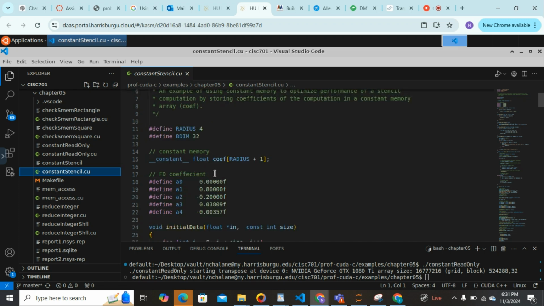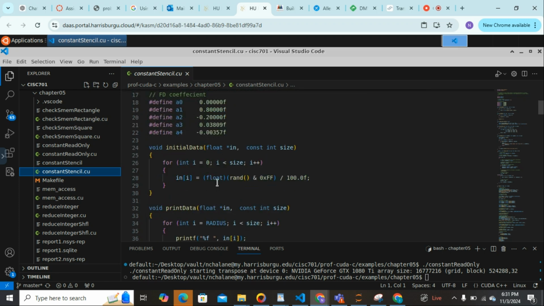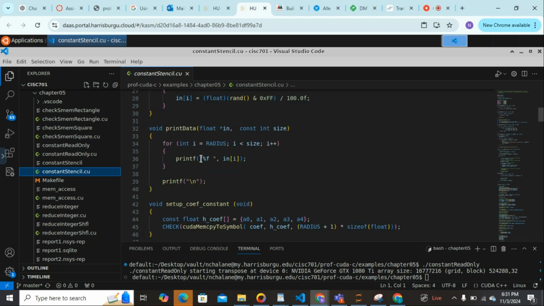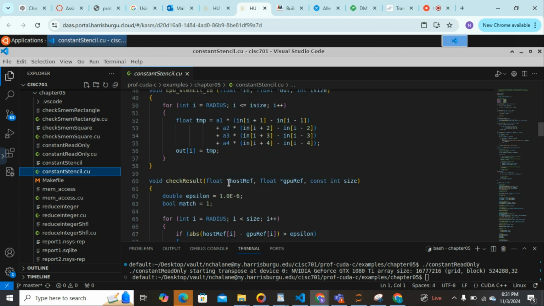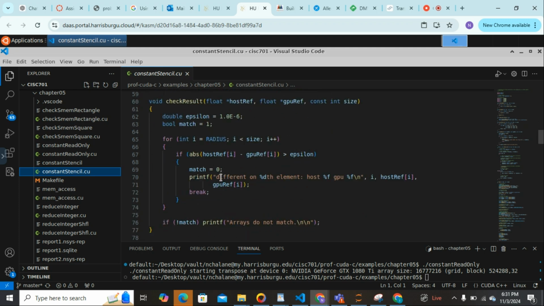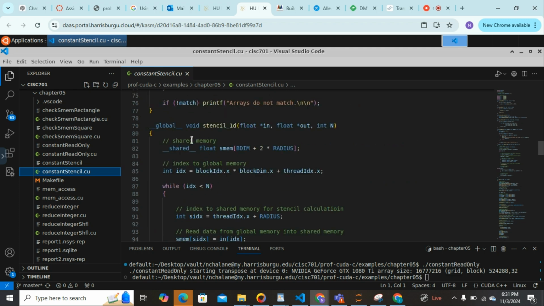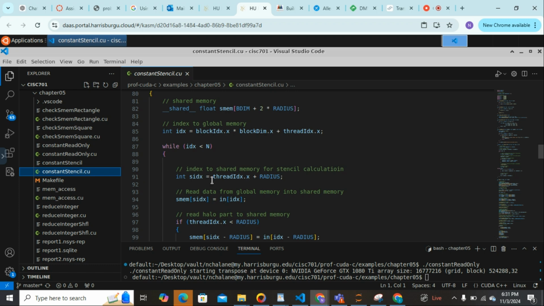We declare the constant memory, the coefficient, we initialize the data, we set up the coefficient. Here is where the difference comes in, where we have a CPU stencil in one dimension. And then here, check result, as we've seen before. This is the unroll kind of storing. And here we have a shared memory index to global memory, index to shared memory for stencil calculations. So here it's a little different from before. This is the index to memory for stencil calculations.